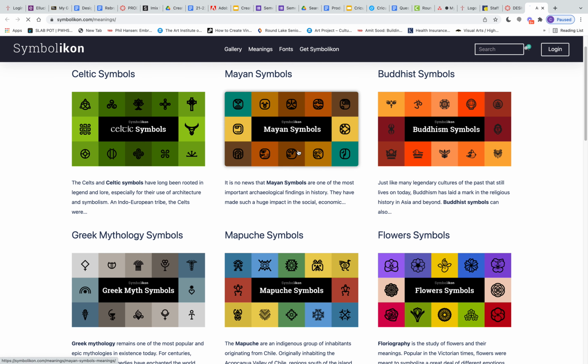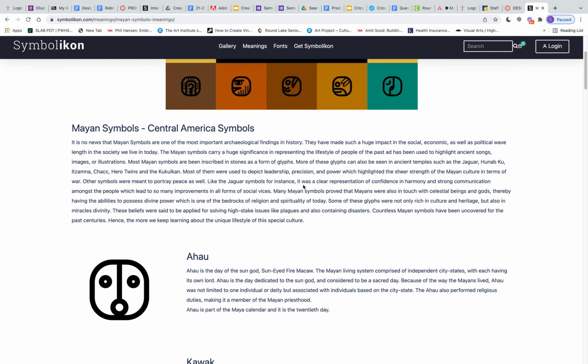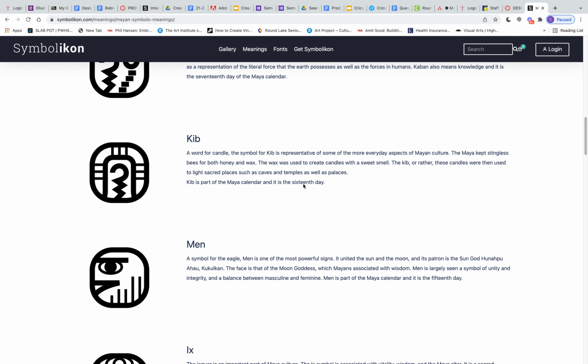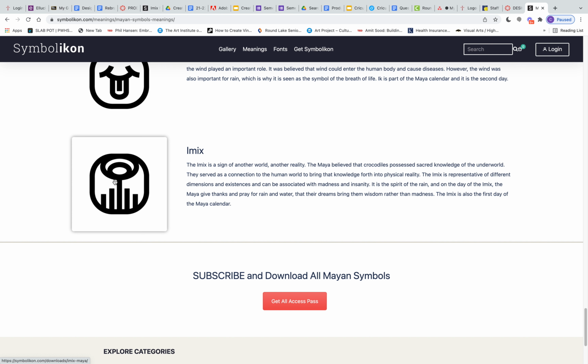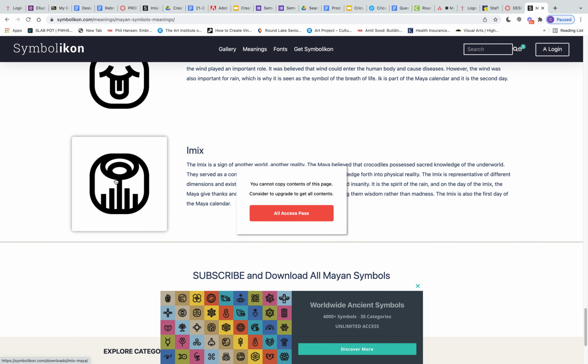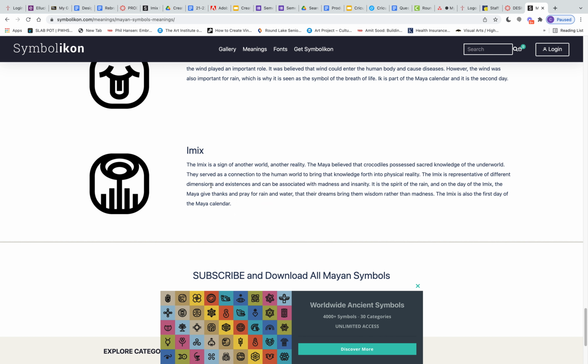Now remember, yesterday I talked about my selection of the Mayan symbol that looked like the UFO. So I'm going to scroll all the way down to that. Now, if you click on this, right click, it says you cannot copy contents of this page. Consider to upgrade to get all contents, which means that Symbol Icon has built in a mechanism on their website that prevents people from downloading copies of these images and icons because they were created by an artist, and they want you to pay to use this.